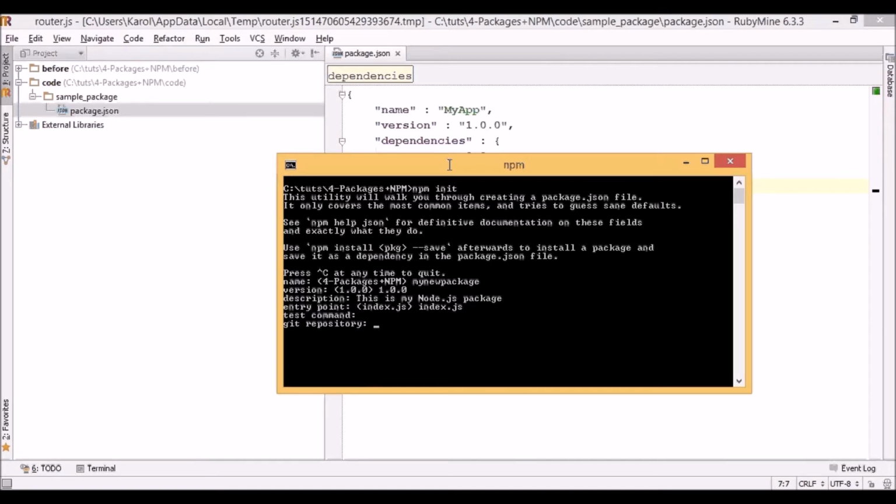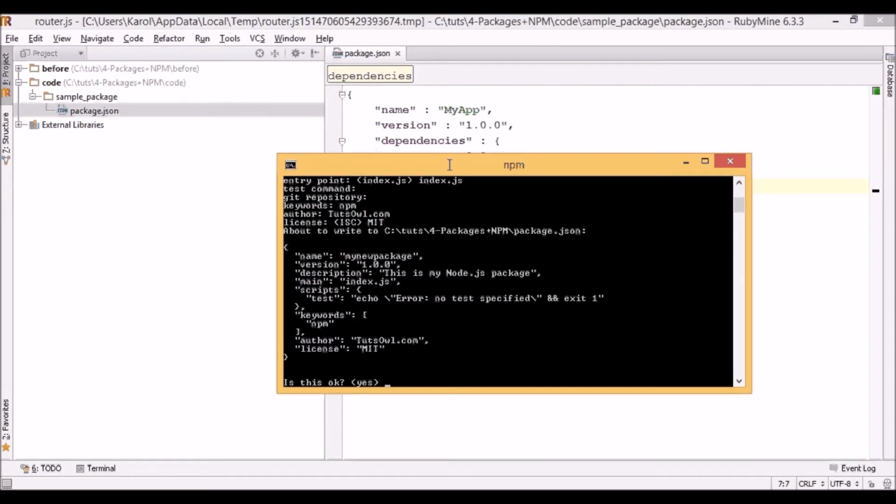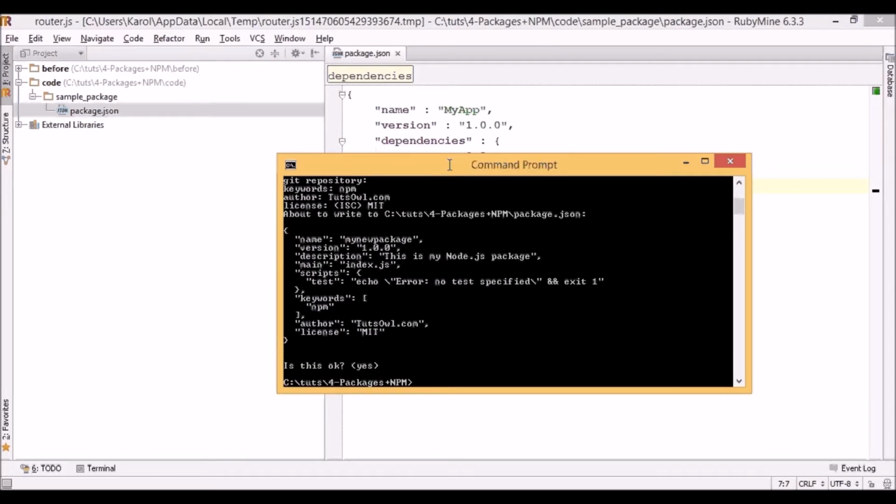Git repository, I will also leave it empty, as we don't have the code published yet. The keywords, let's add npm, and the author, tutsowl.com. License, we can also specify the license under which our package will be released. In this case, I'll just write MIT. It doesn't really matter in this case.